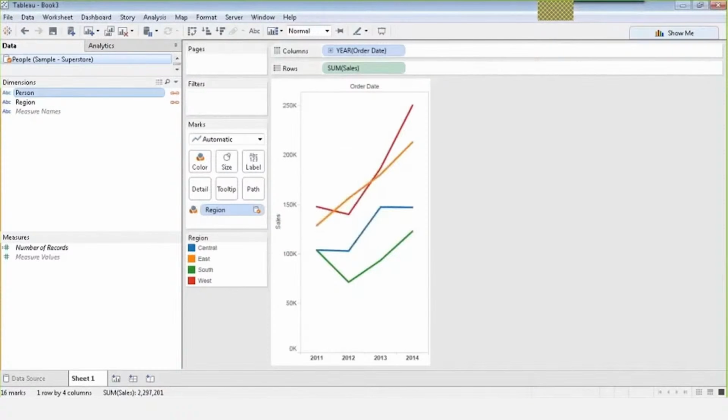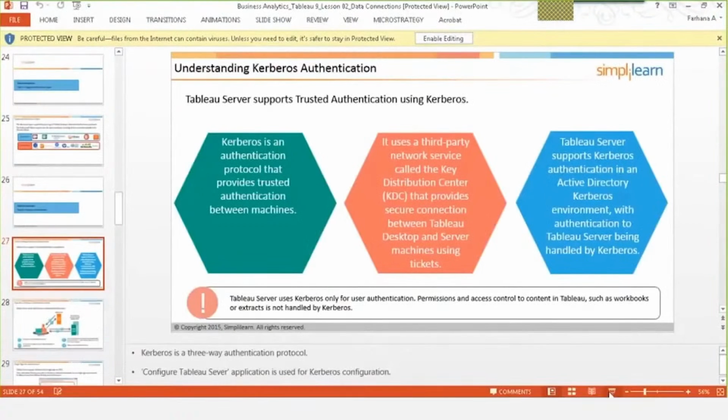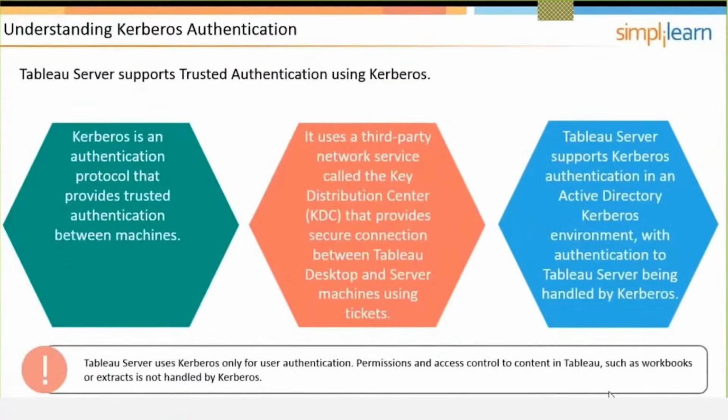So that is what Kerberos authentication is. All right, so it's a single sign-on method. And once you have that enabled, then you can make use of these. You need to configure your Tableau server with these Kerberos configurations. All right, so it's a 3-way authentication protocol.